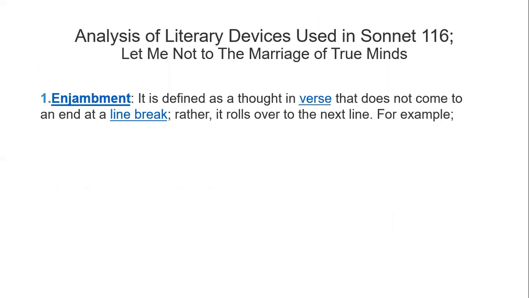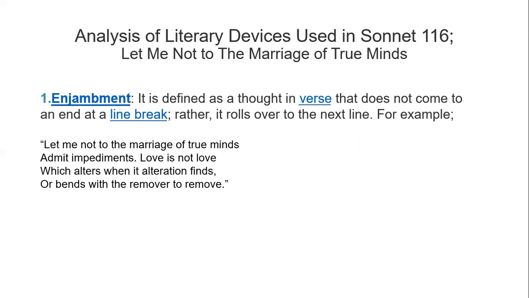Enjambment. When we talk about enjambment, it is defined as a thought in verse that does not come to an end at a line break. Rather, it rolls over to the next line. In simple words, we can say it is the continuation of an idea from one line to another. For instance, "Let me not to the marriage of true minds admit impediments."